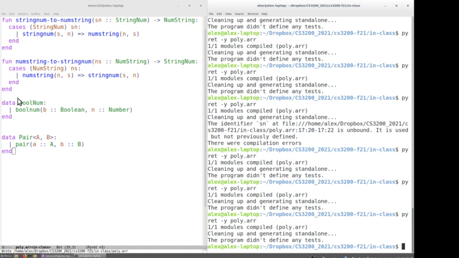Okay, so now once we have this defined, we could do something like pair of number string. And now that's a type, okay? Where you take some concrete types and substitute them in for the type parameters. And so now what does the constructor for this type look like? Well, it looks like this because, well, we've said, all right, A is number, and so substitute in number for A. And B is string, and so substitute in string for B.